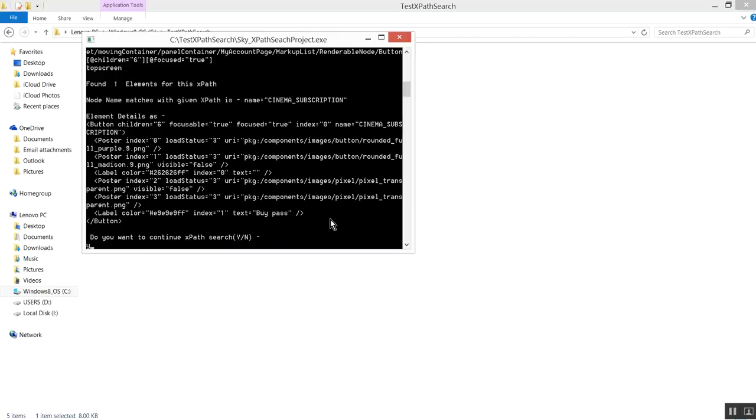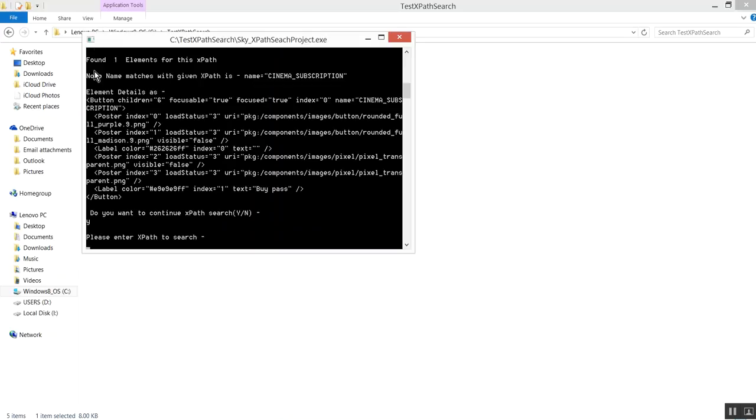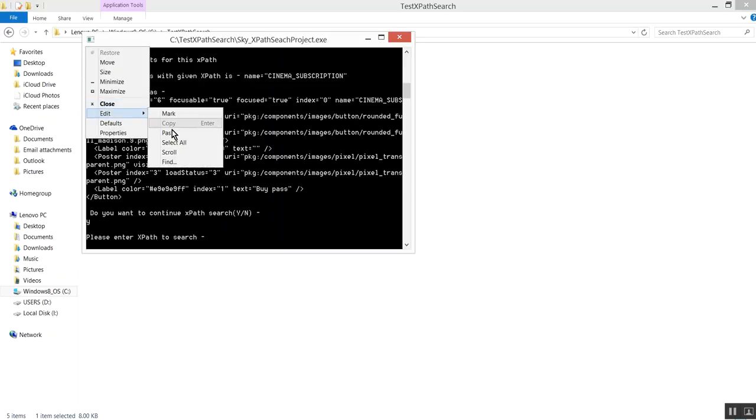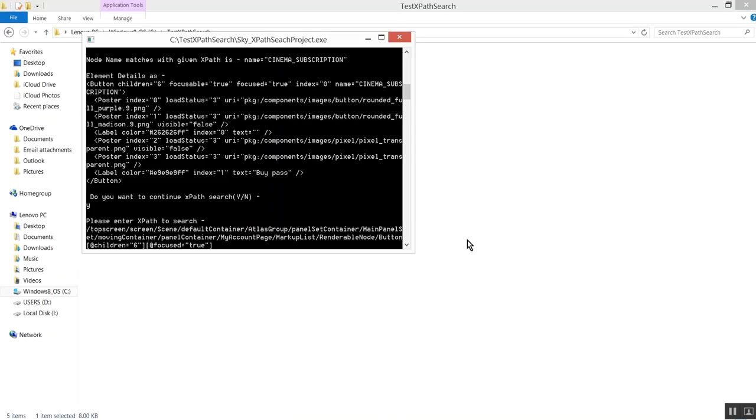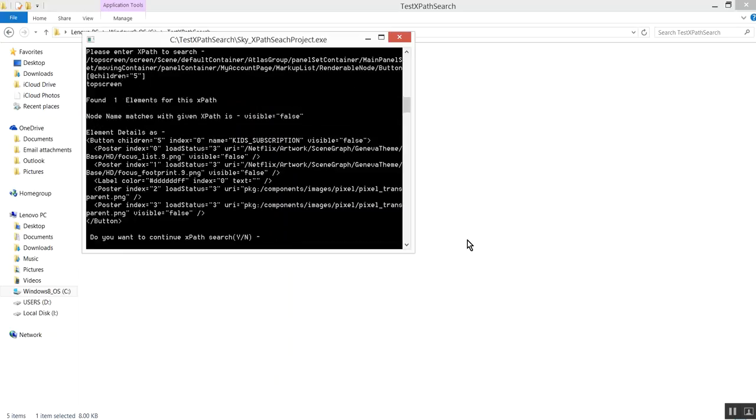If I say yes, and again I paste the same, and I will give an XPath for an element which probably does not exist. So let's try to find children 5. It says, yeah, we found the visible button. Okay, so there is a button with a 5, which is a kids subscription button. It has given the details about that button.